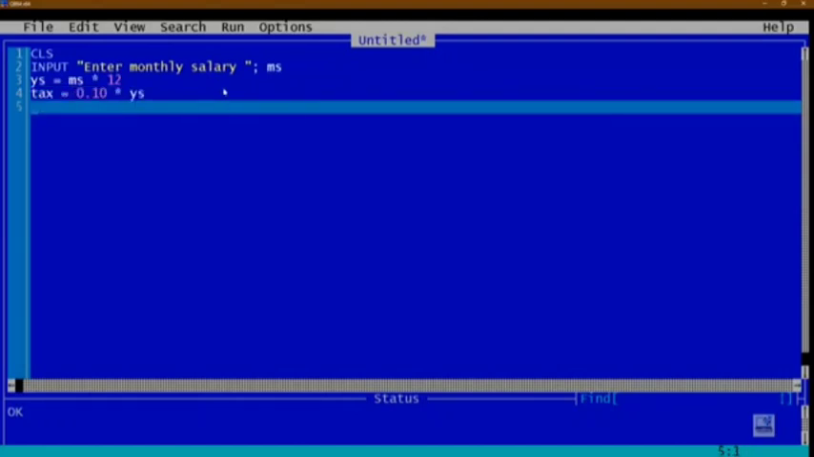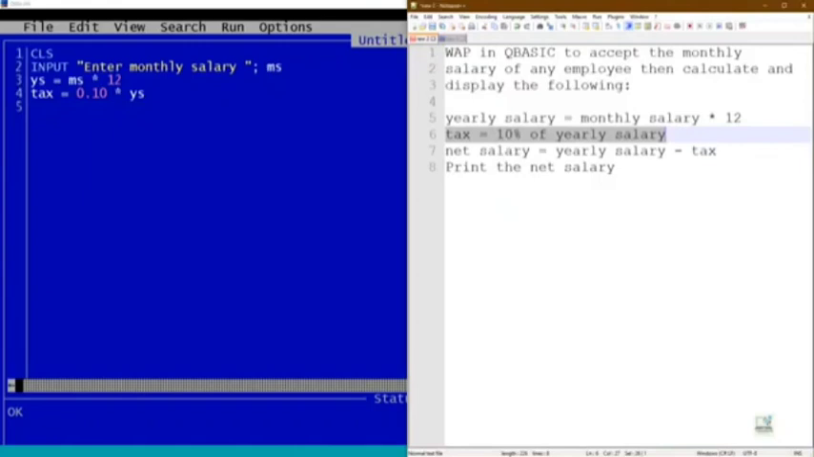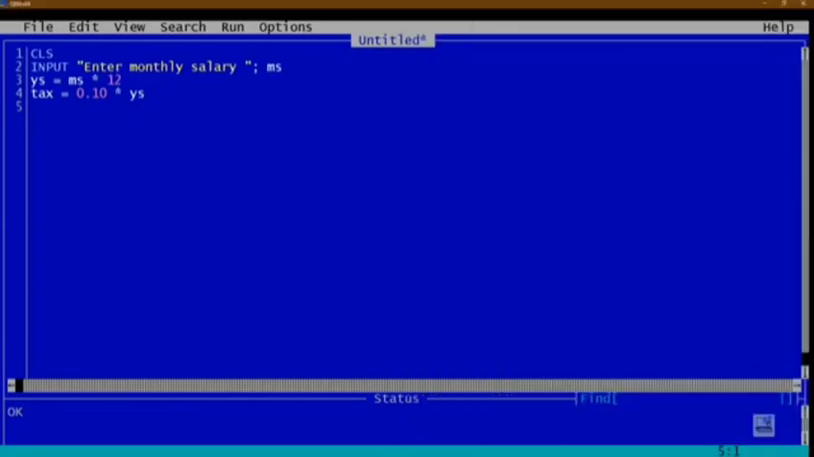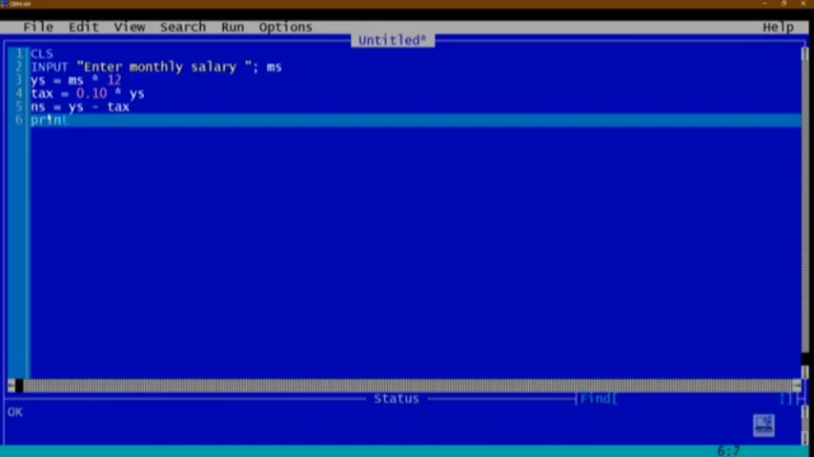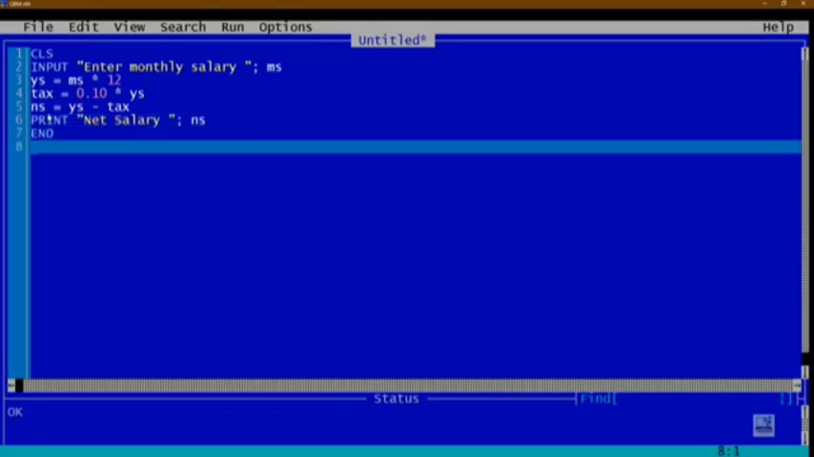Tax is calculated. Now I have to calculate the last thing, which is the net salary, which is calculated by subtracting the tax from the yearly salary. So it is net salary. I can write NS is equal to yearly salary minus tax. Done. Now I just need to print the net salary. Semicolon NS and then end.